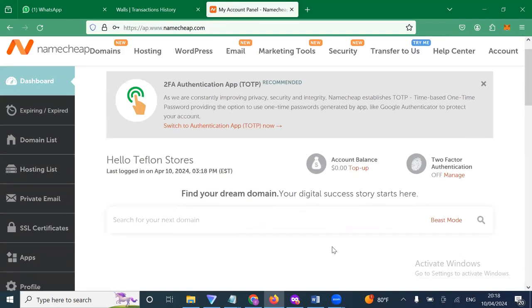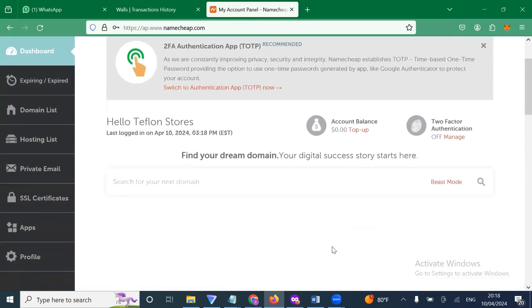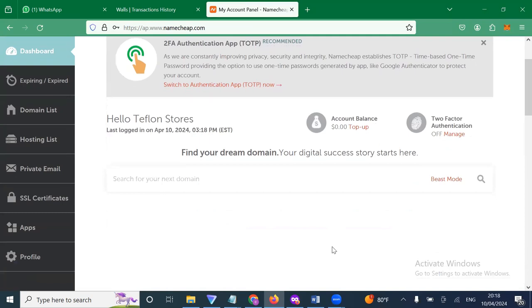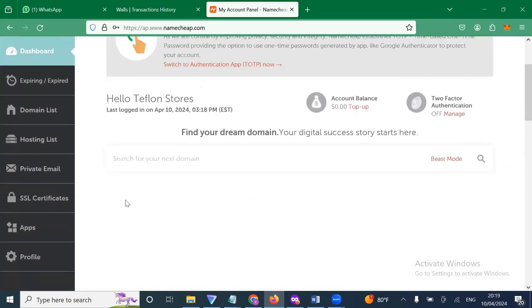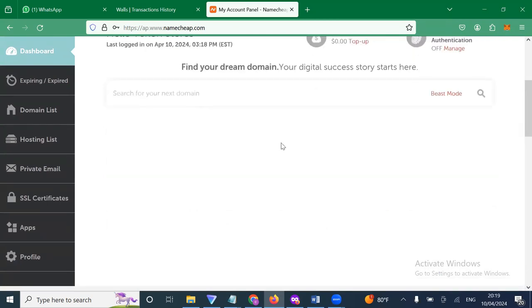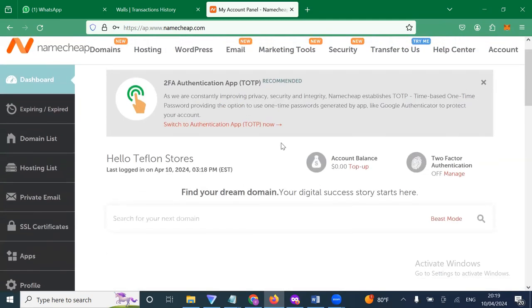Congratulations. We are here. So you see the process is quite simple. We just created an account currently. You can see this is a virgin account and nothing is here.